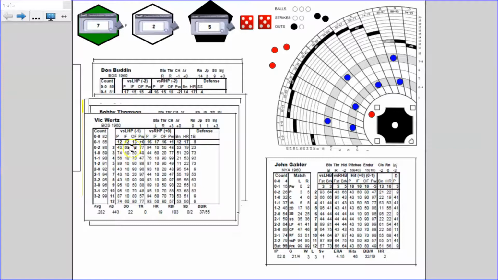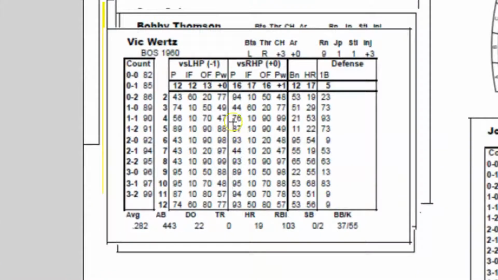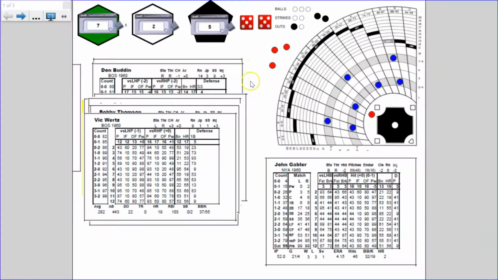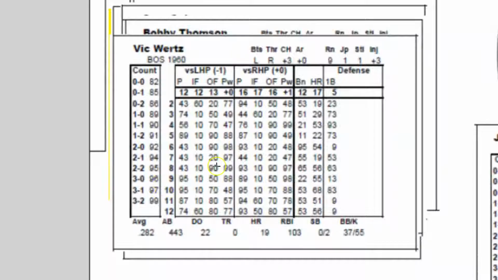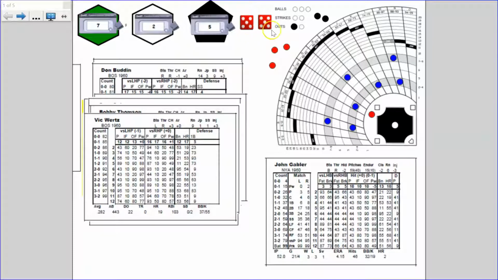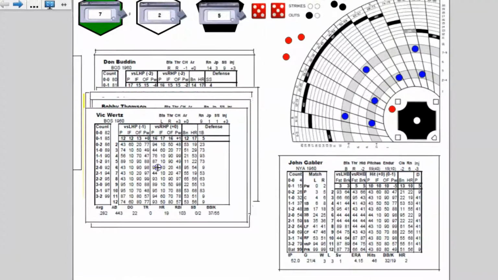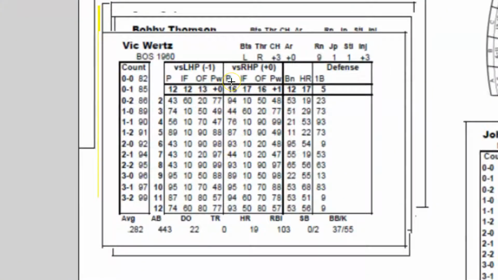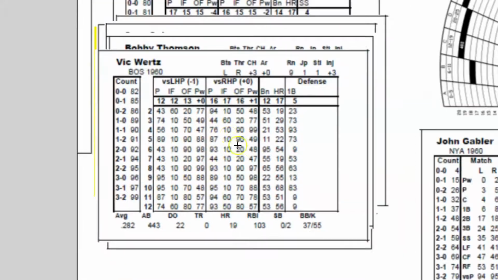And then we look at Wertz against right-handed pitchers. His rating against a pitcher is 16. So 16 take away 3 is 13. 5 would indicate that the offensive player wins the matchup. So we're going to read the result off from Wertz's card. The D6 total is 10. So we look under the pitcher column, right-handed pitcher, 10 is a 95.